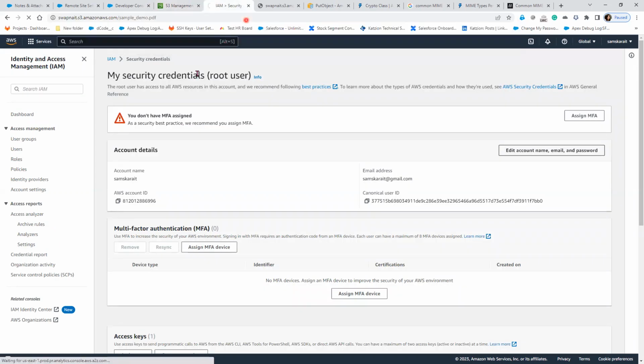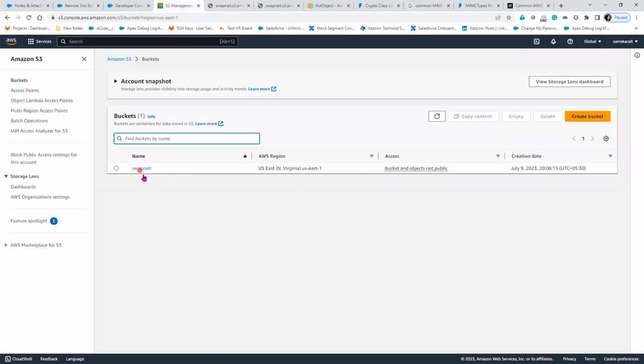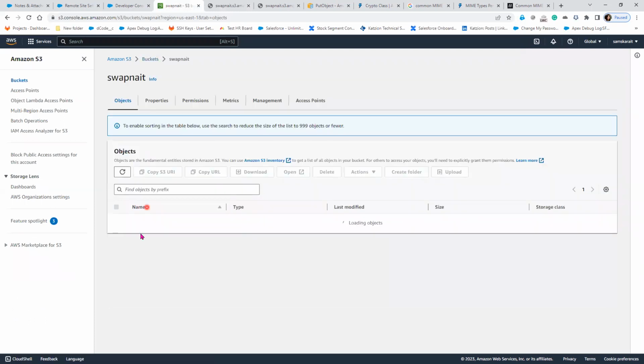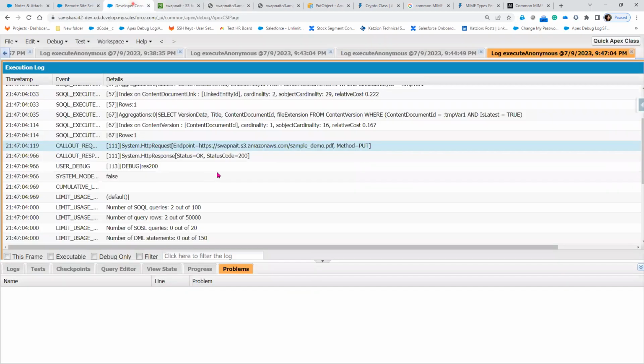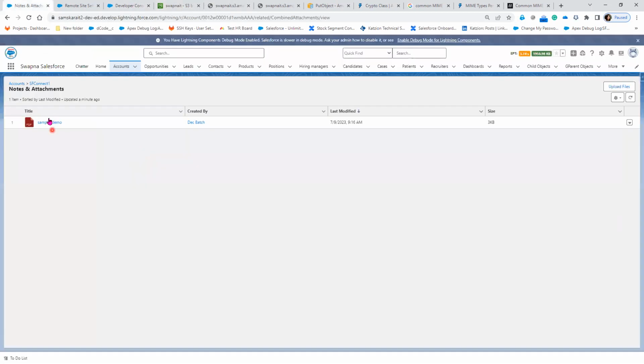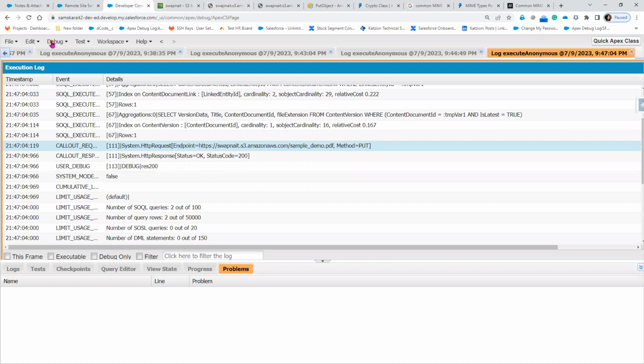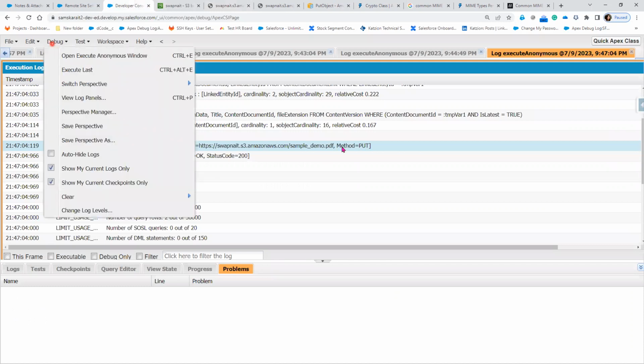Now where can I see that? Swapna, I think inside the Swapna ID we will have the... All right, inside this Swapna ID, there is a file which is created. Perfect. So basically what we have done is I have uploaded the file into the account, and then in the developer console.